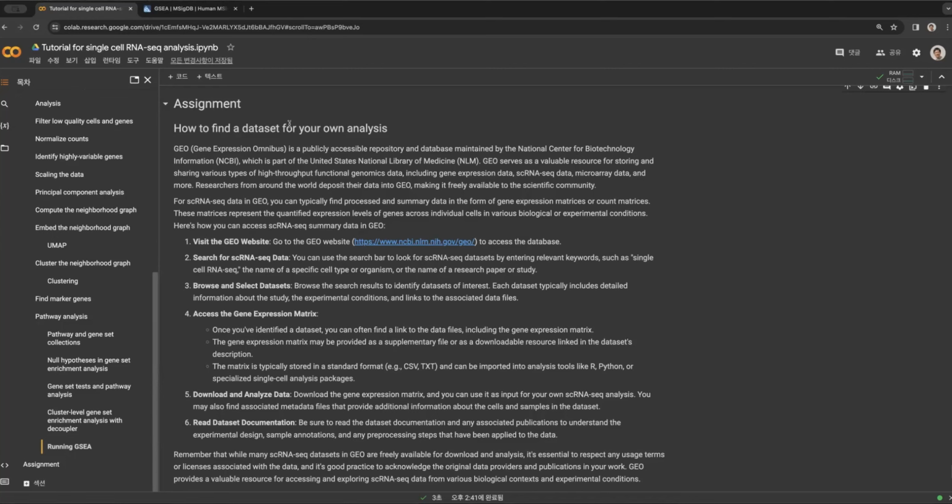This is for finding a data set from a public database, right? So you first find the data set for your analysis, then you write down the single cell analysis as you see in this tutorial, right? You can change the order a little bit by yourself, but that's fine. But you have to write these things for your own data set that you searched for.